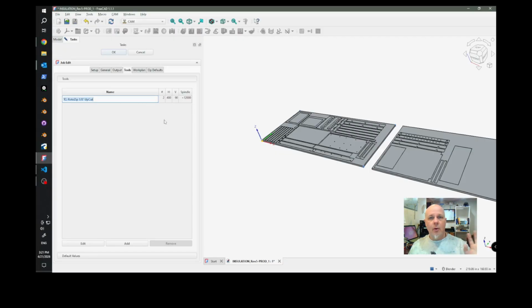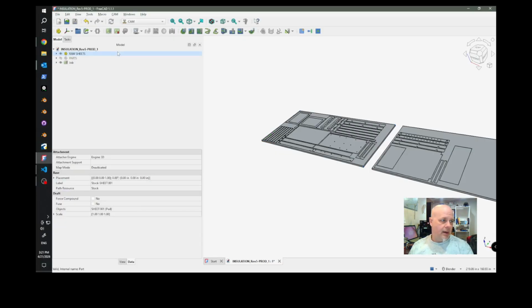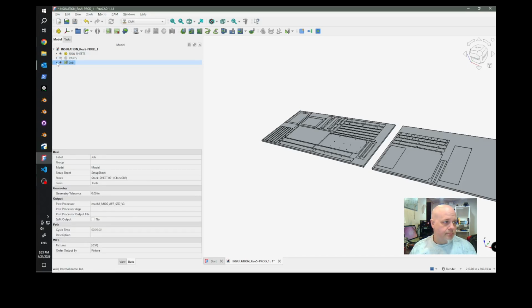Okay, so we've done those tabs. We're going to hit OK. So now we have a job. And if we expand it, we have these operations, which is an empty container for operations that haven't been made yet. My goal is to make one operation for this entire sheet. Let me show you how to do it.